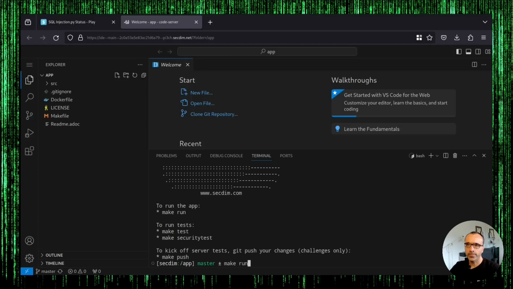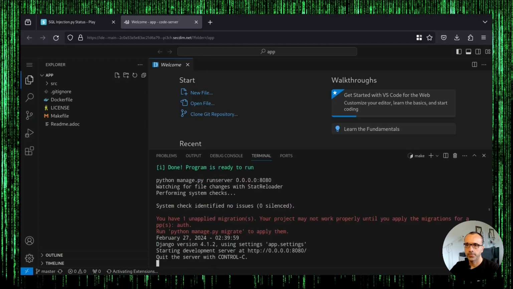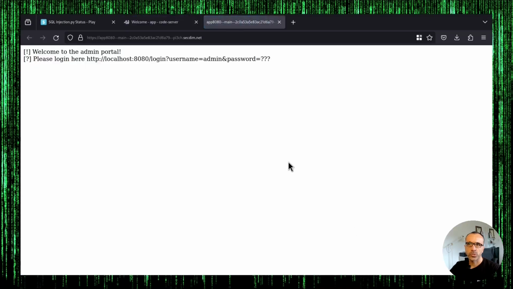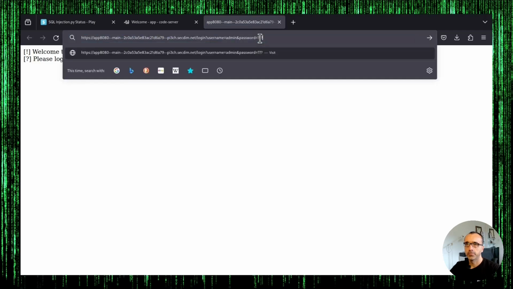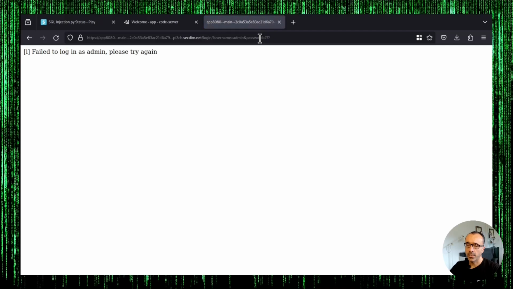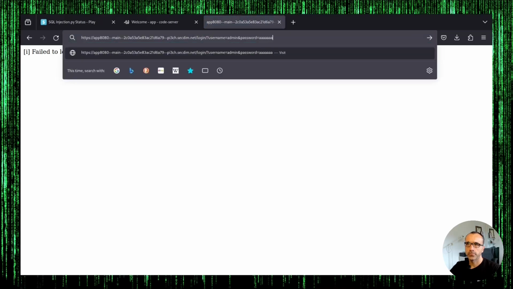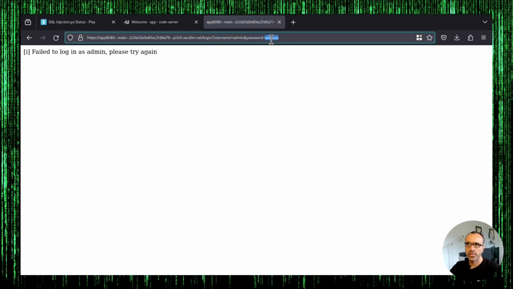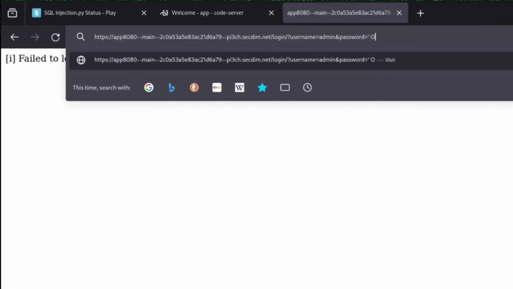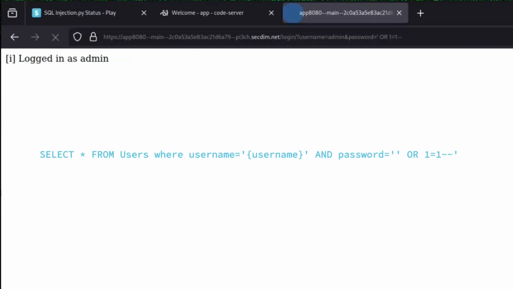I will run the app. It accepts two query parameters, username and password. Let's try them. We cannot log in. Let's try a random password. No success. I will try a SQL injection payload that will turn this condition to always true, and we managed to bypass the password check.